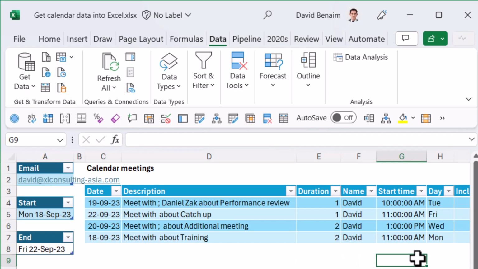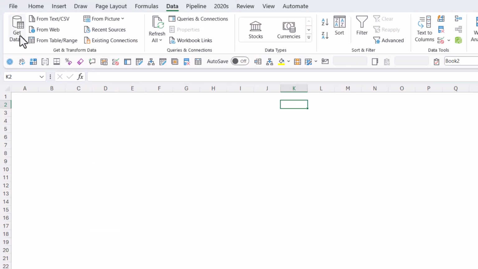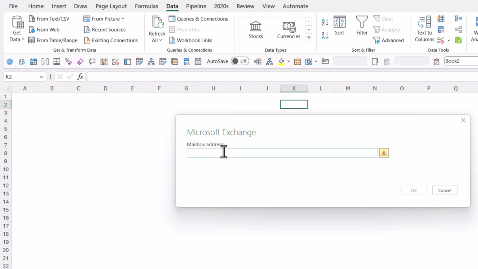All right, so let's get started. So here I'm in a brand new workbook, and in the Data tab, I can get data from other sources, and I have From Microsoft Exchange. So this allows you to type in a work or education email address. So I'm just going to paste it and then press OK.